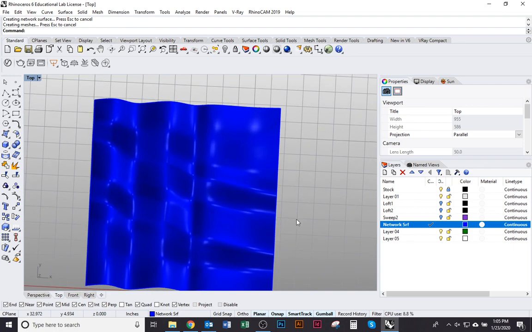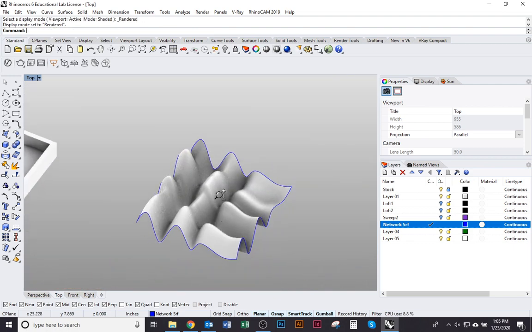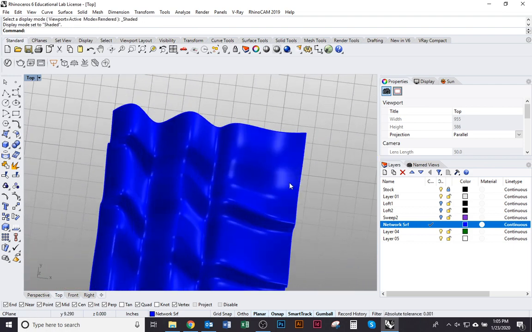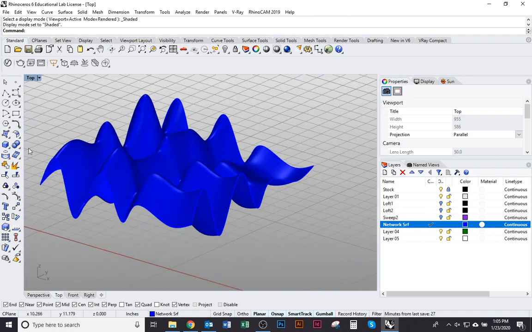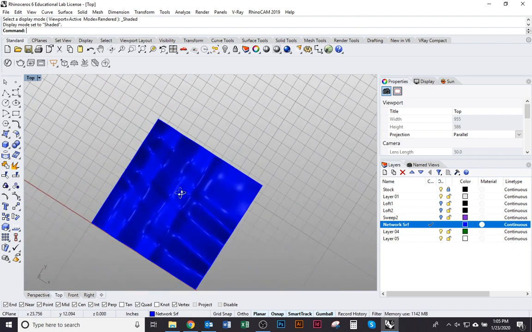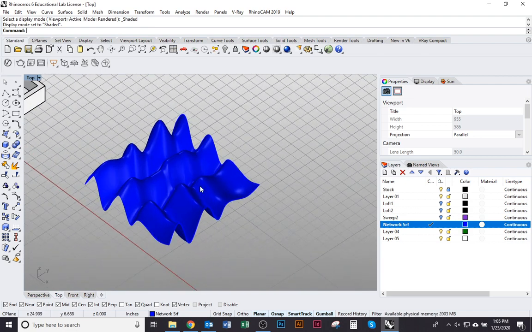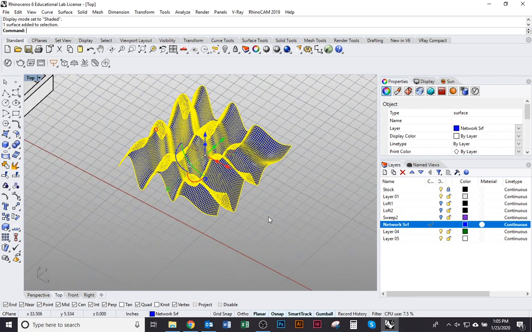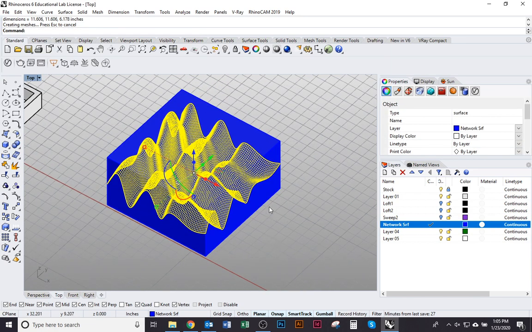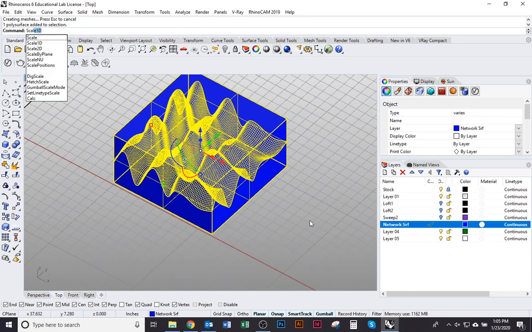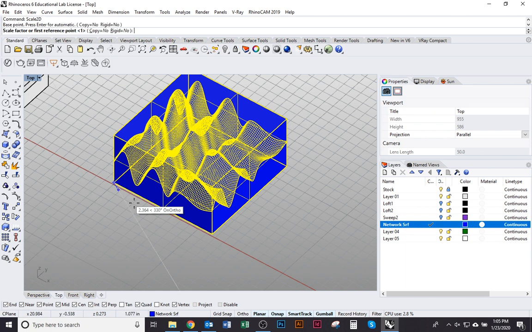Here we have the network surface. And so that one, if you're precise about what edges you use, you can make very precise geometry in the center of it. And once again, we're just going to make a bounding box around the whole thing and scale it to what we want. In this case, I'll use scale 2D. Again, I'm in top view, so it's just going to scale in the XY dimension.